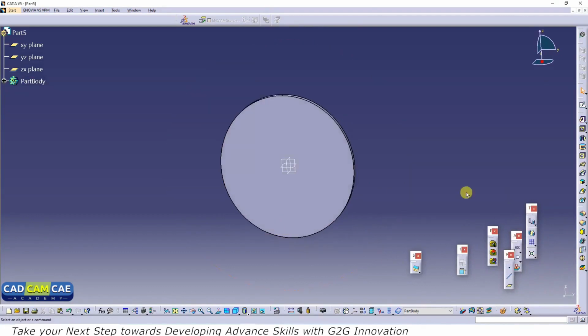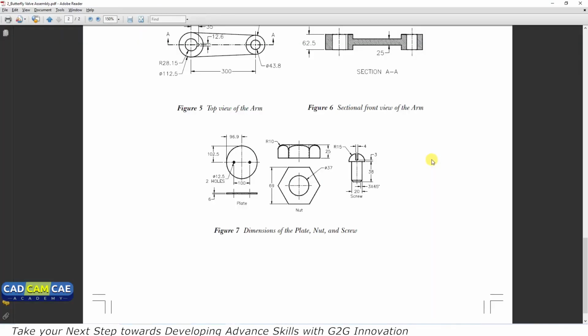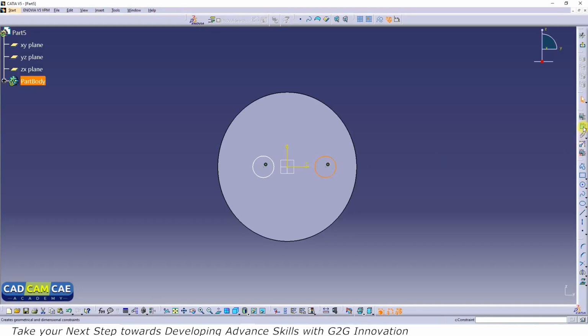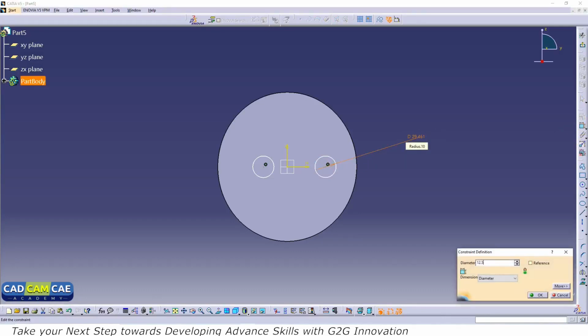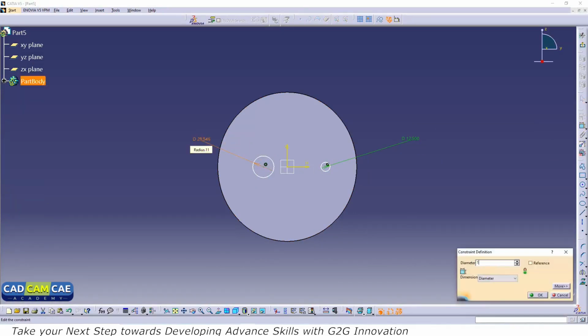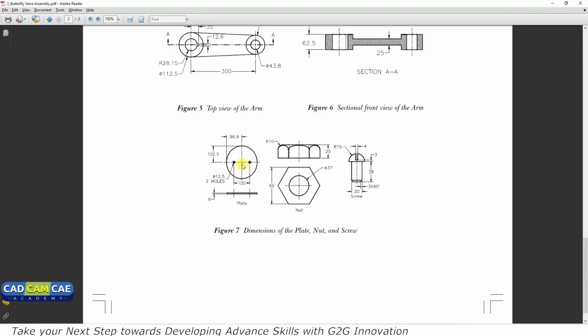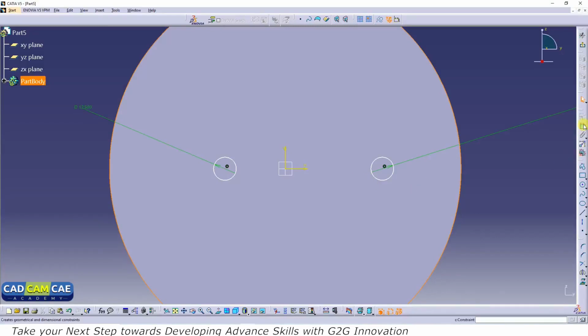Now we have to create the holes. So let's select the sketch, select the plane, click circle, create 2 holes. We want the diameter to be 12.5 mm. And the distance between these two holes is 100 mm. That is 50 mm from the center. So let's give the dimension from the center. Let's make it 50 mm.